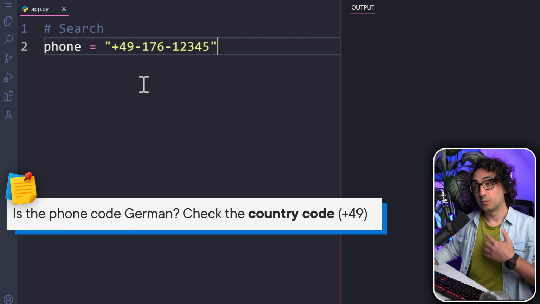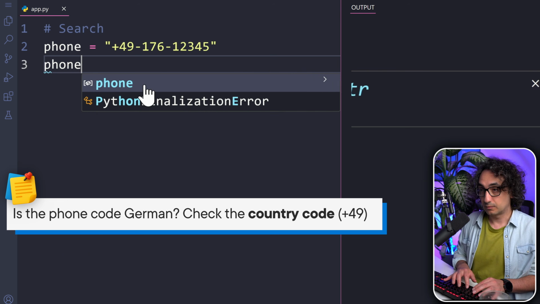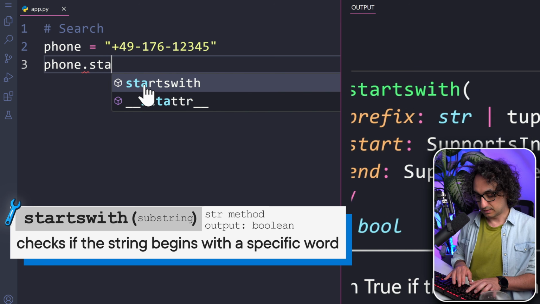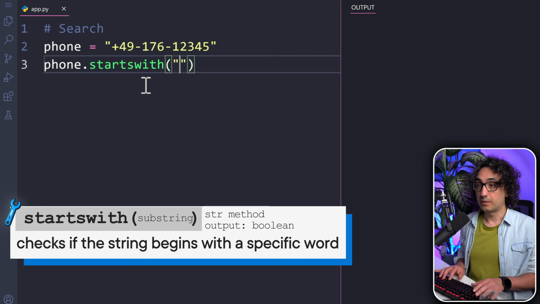And now I'm going to ask you which method we're going to use. Well, since we are searching at the start, we're going to use startswith. And now we have to tell Python what you are searching for.